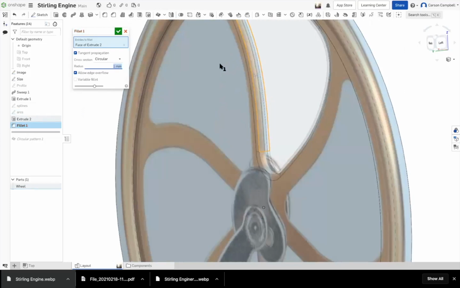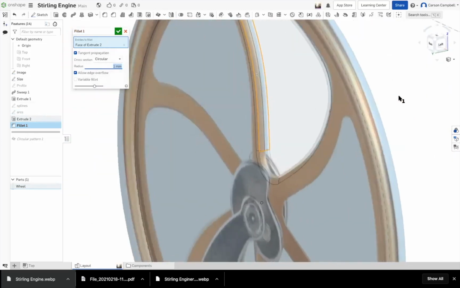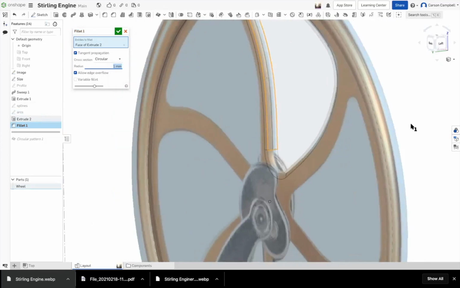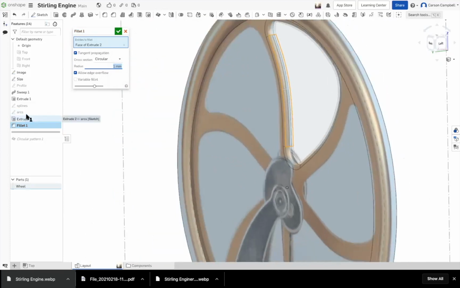Okay, hold on here. Let's go through the same old exercise. What's the reference for the fillet? The reference for the fillet is the face of extrude 2. And the reason why I picked that as the reference is because it fillets the face, right? Oh, I get what you're saying.